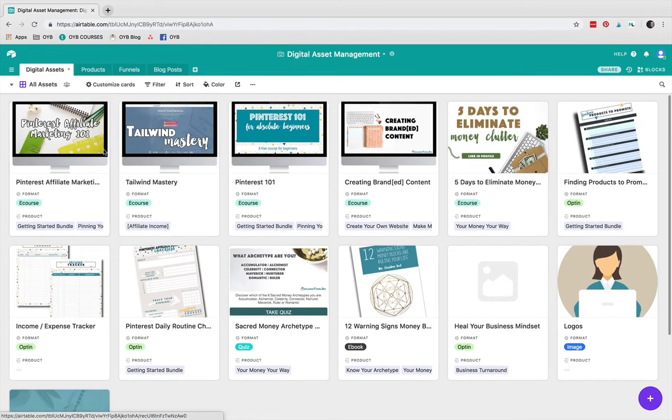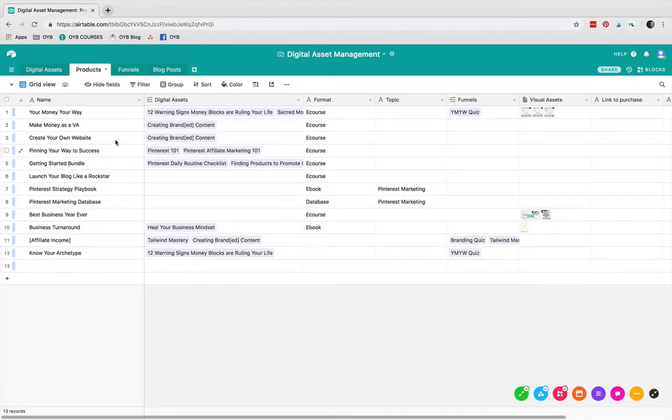In the next tab, we have our products. These are the majority of the products that we have for sale currently active. And I love using these because I can upload things like our visual assets. So in the Your Money Your Way program, we offer something that is a digital download for each of the 8 personalities or archetypes that we base our program off of.